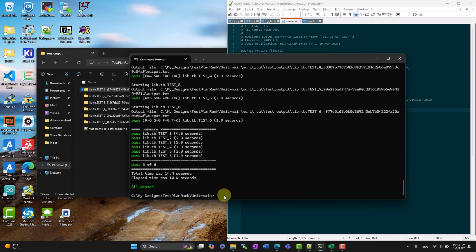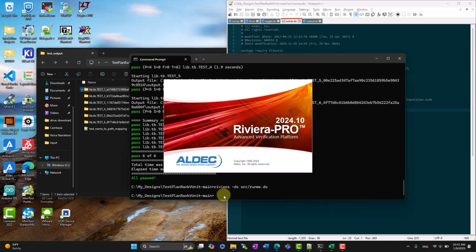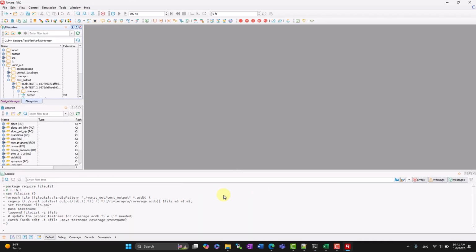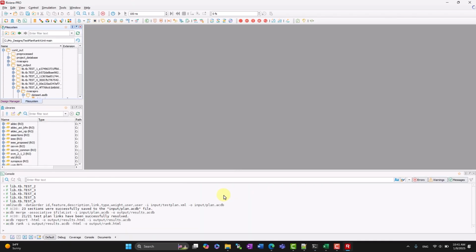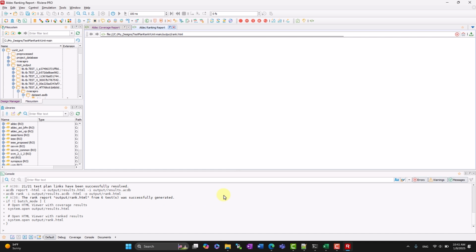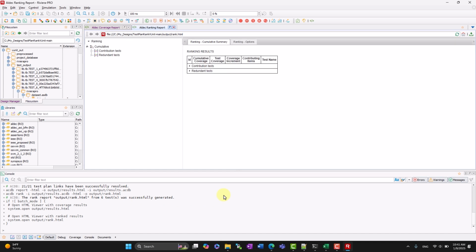So in the command prompt, I'm going to type riviera-do source/runme.do and press enter. A new instance of Riviera-PRO opens up, and you can see the console running the commands of the macro. And finally, we have our two reports.